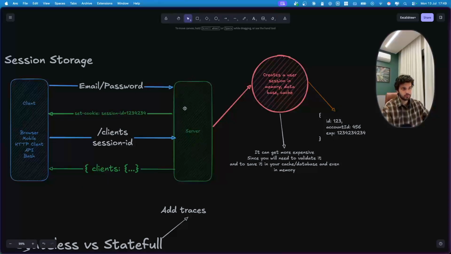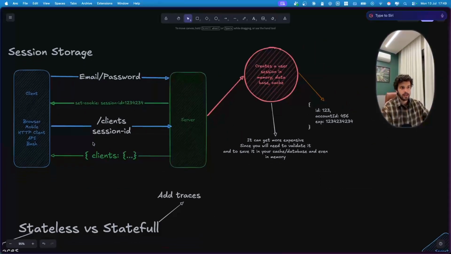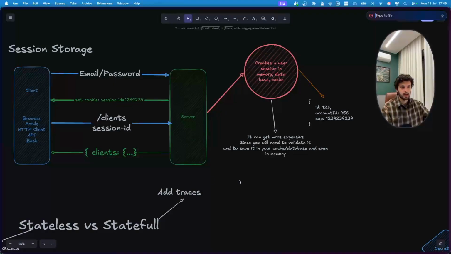So once you go through that process, you create that ID inside the memory and you return that back to the client, usually by cookies, so you can set cookies and pass the session ID. And on every protected route, on every request, we will be sending the session ID to the server so that the server can return for us protected resources, okay?